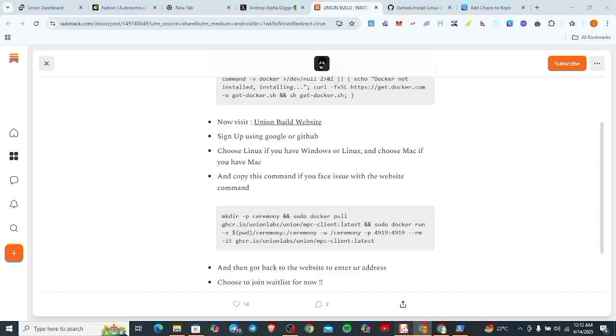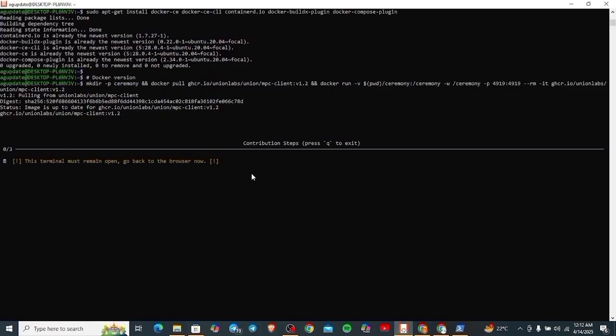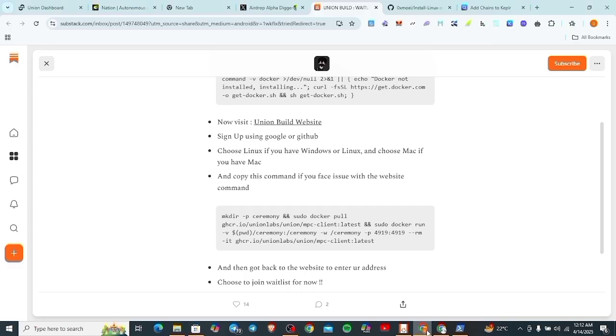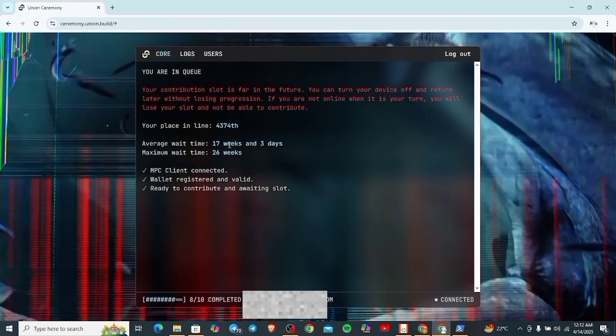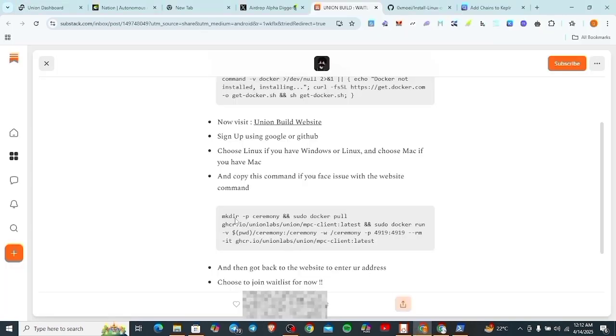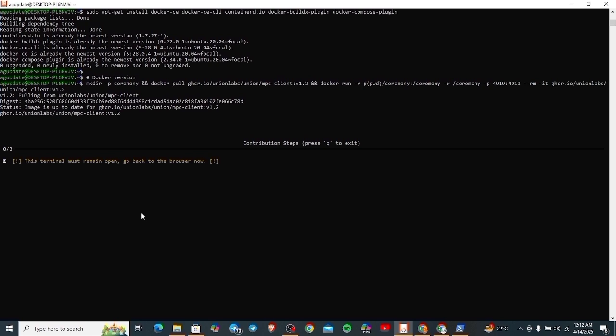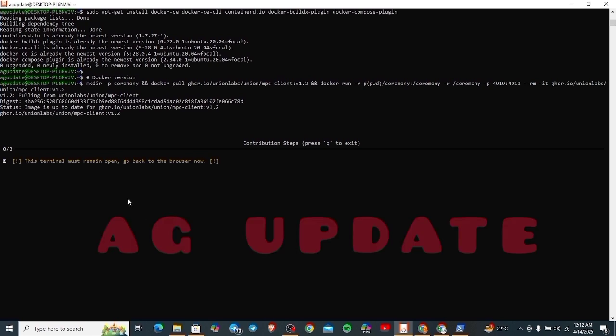So after you have successfully seen something like this and you're still not seeing something like this on the union website, what you just need to do is to copy this command and paste it. Make sure to paste it, for those of you getting any issue on the union website.